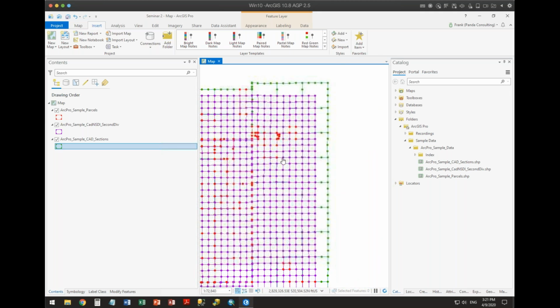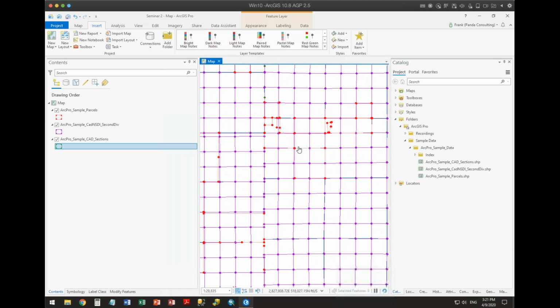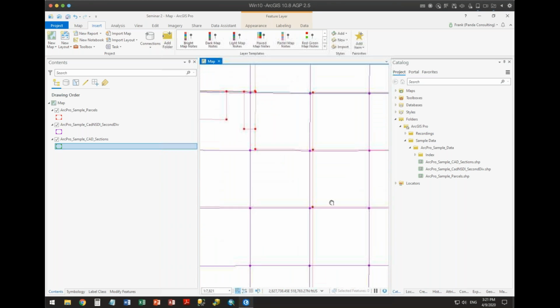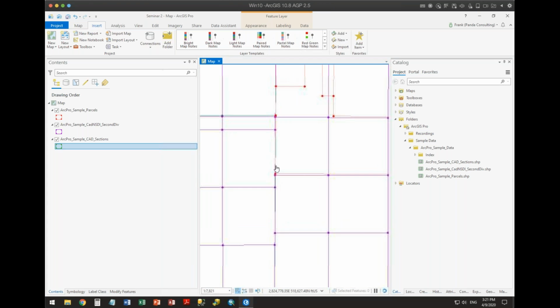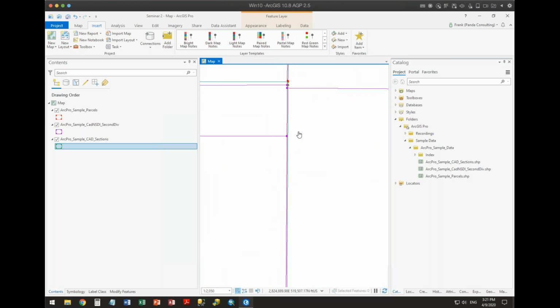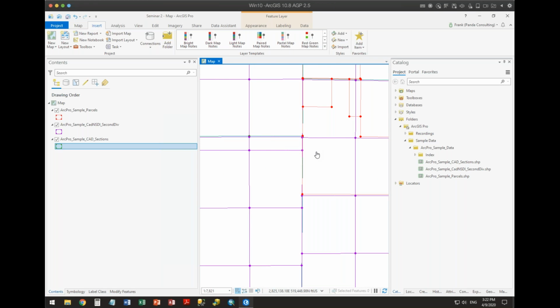All right. So with this, we can actually see all sorts of problems we have with our data, where it's located, where it's on top of one another, where it's not on top of one another. We can see all of that in there.